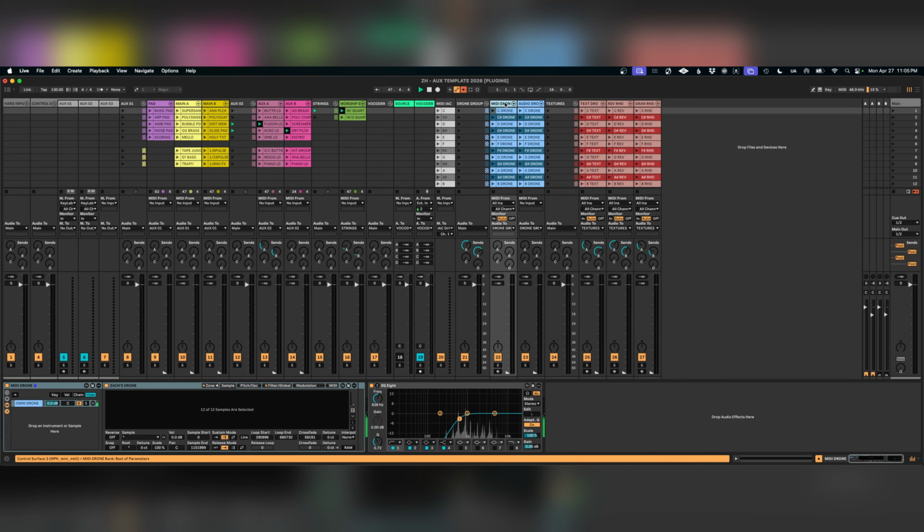So breaking down the drones, this first drone pad was originally built in Omnisphere. However, I sampled it down to make it a little lighter on my CPU. So this is what this drone sounds like.